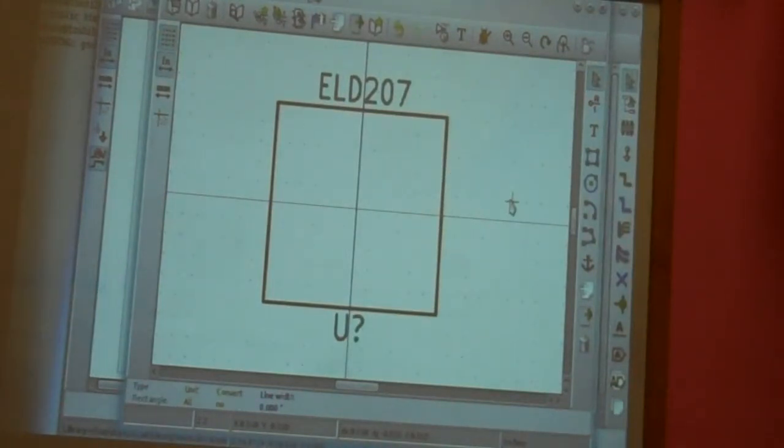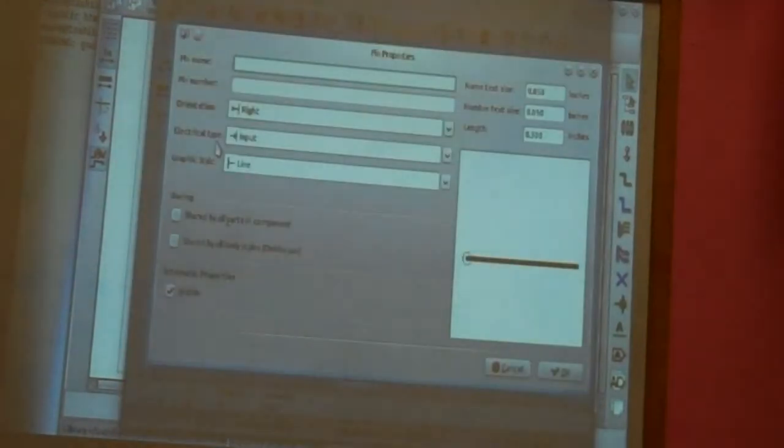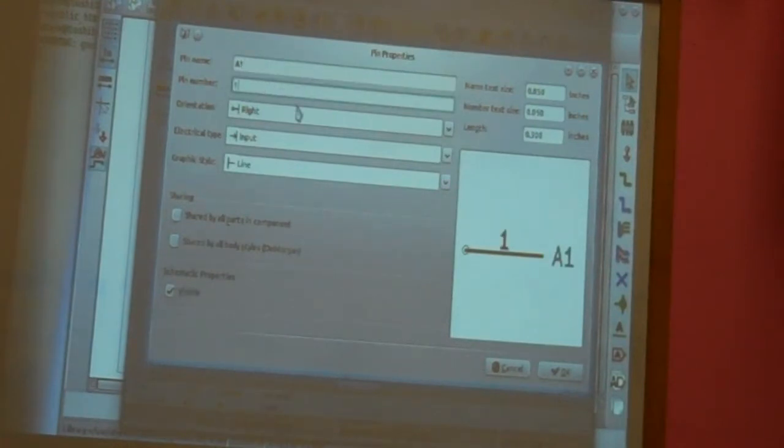So now we need to add some pins. The ELD 207 is a dual opto-isolator chip. Okay? And it happens to have 8 pins total on it, so we're going to add the 8 pins. So this is a pin thingy, and we click, and it says, tell me what this pin is. So the pin has a label. A1 stands for anode 1, and it'll be pin 1. And you see this is what it's going to look like when we put it on the schematic here. So there's A1, there's the pin number.